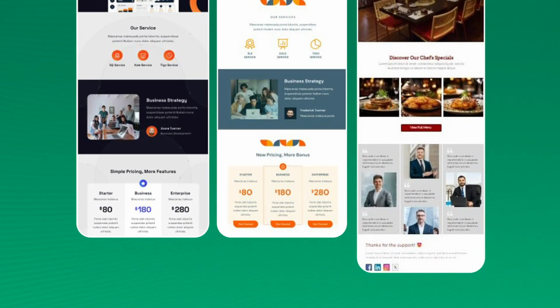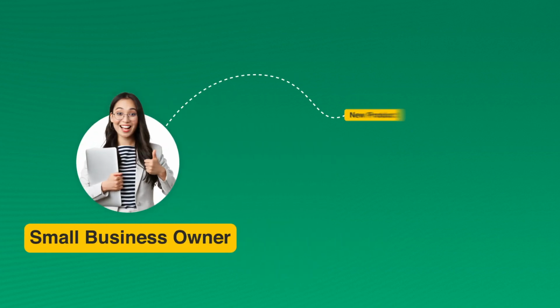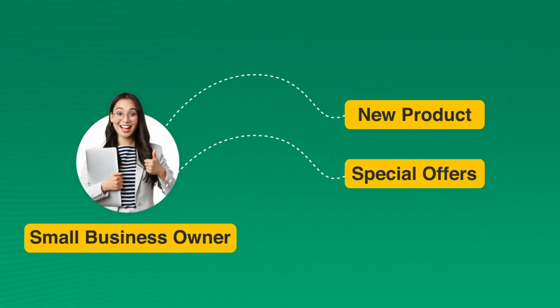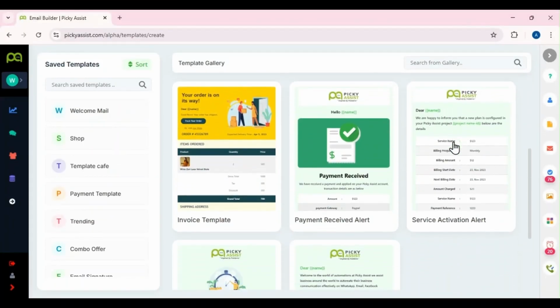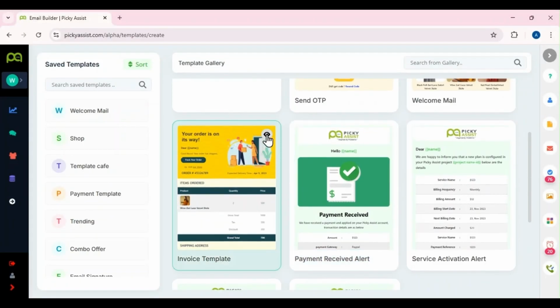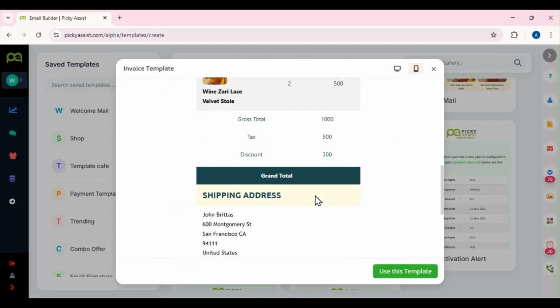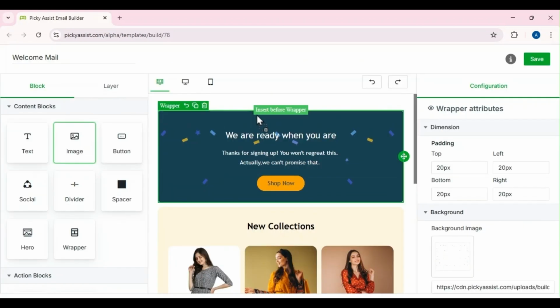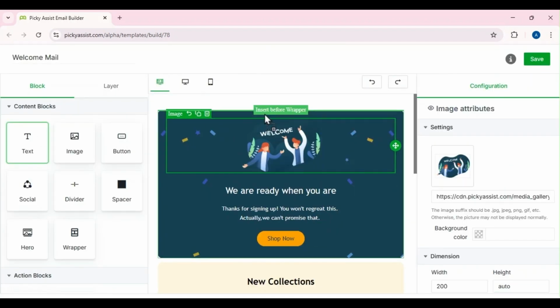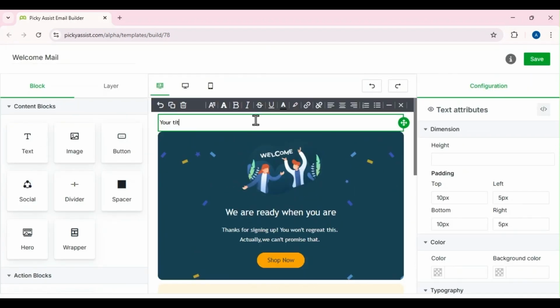Let's talk about the possibilities. Picture this. You're a small business owner wanting to announce a new product or special offers to your customers. With our email builder, you can effortlessly design a vibrant, eye-catching newsletter that reflects your brand's identity. Drag and drop images, adjust text, and customize layouts, all without needing a degree in design.